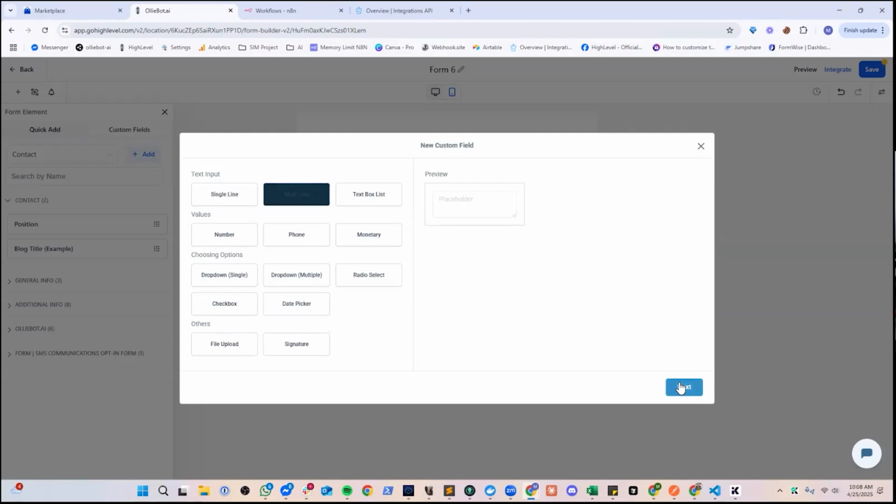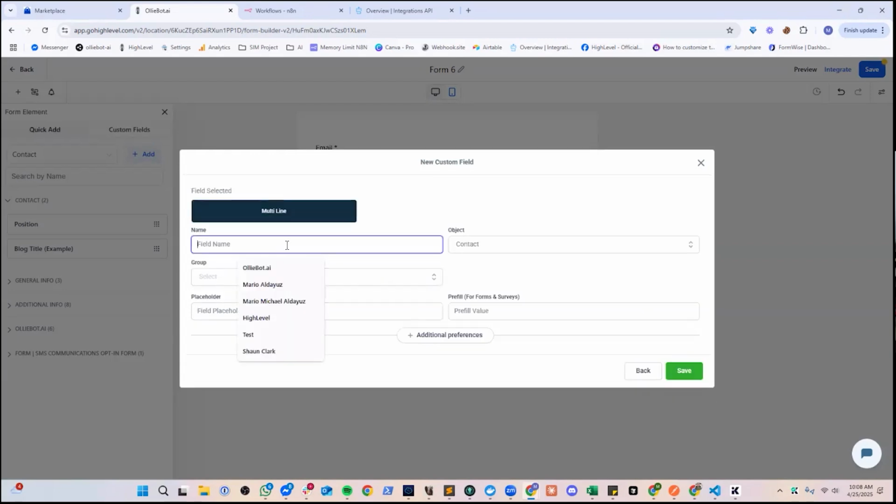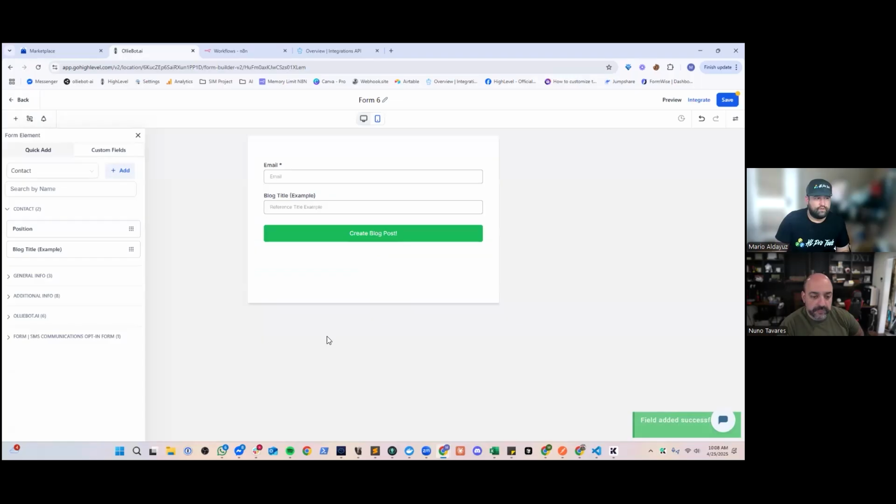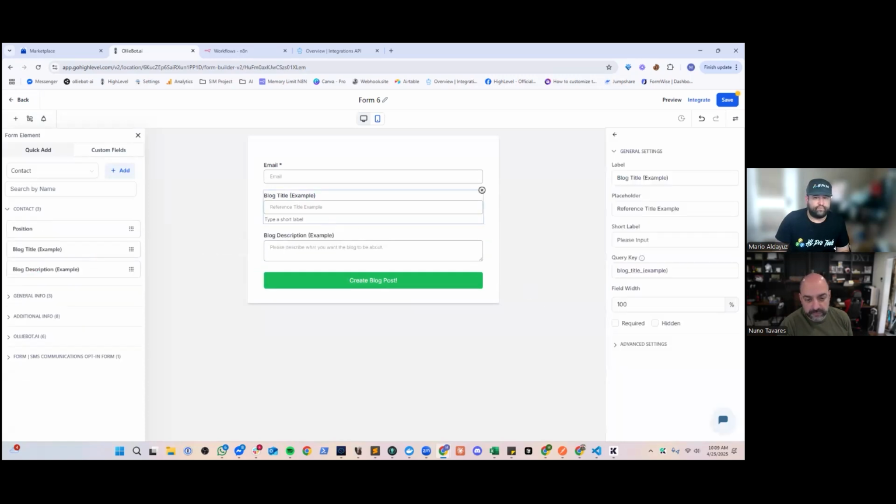Multi-line is a big text box where you can put more information in it. So we're going to call this blog description example. Please describe what you want the blog to be about. We're going to save this. We're going to put this in a contact group. We're going to drop this in, we've got our blog description. We're going to make both of these required.